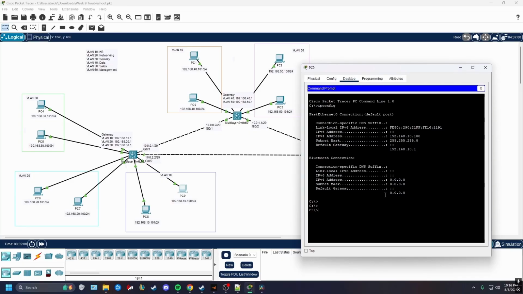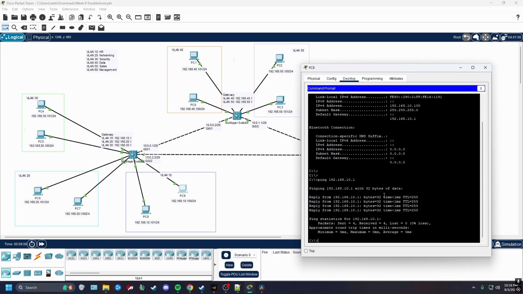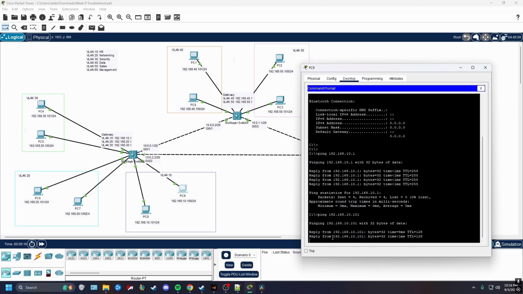So let's see if we can ping the gateway, 192.168.10.1. And we can ping. Now let's verify if we can ping the other host in this VLAN, PC8, 192.168.10.101. And it pings.